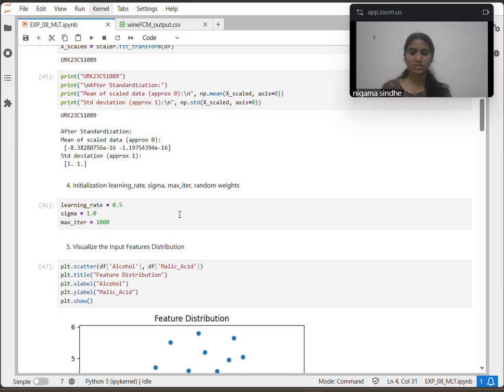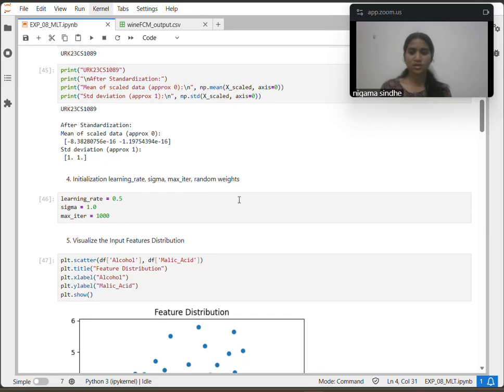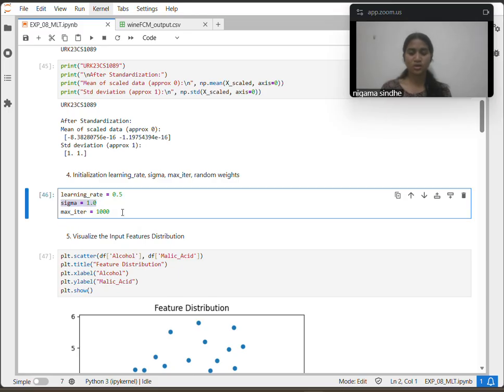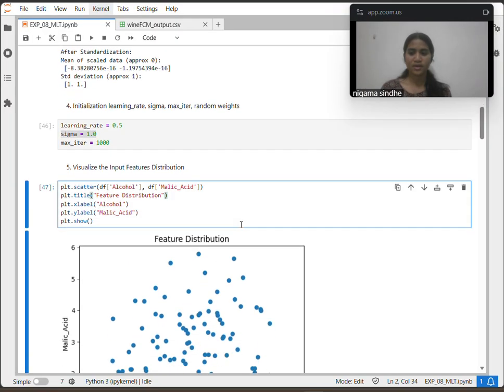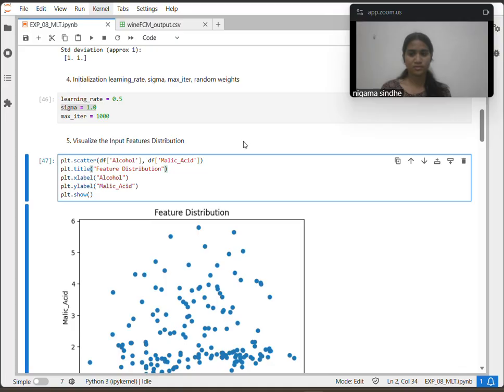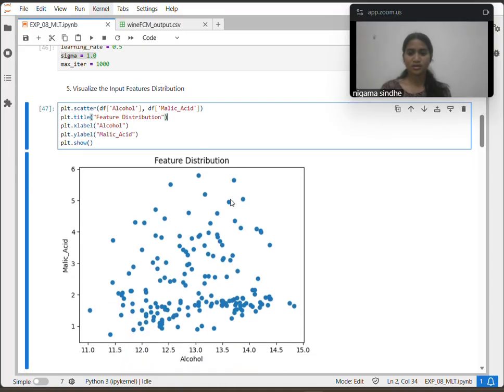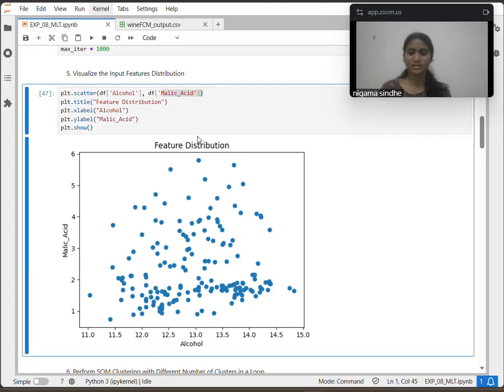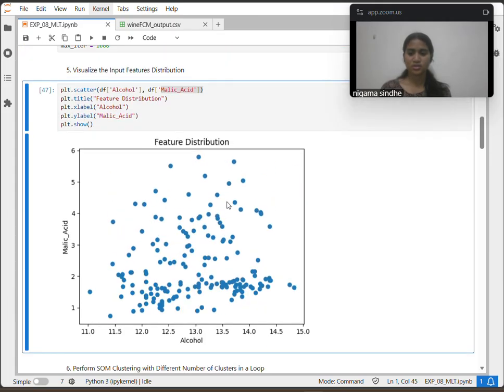Next, we are going to initialize the learning rate, sigma, and maximum iterations for our model to be trained. Here we take the learning rate as 0.5, sigma as 1.0, and iterations will be 1000 iterations over the function. Next, we are going to visualize the input features which we have taken, using matplotlib. We use a scatterplot, and the title would be feature distribution of the input features, where the scatterplot takes the x-axis as alcohol and the y-axis as malic acid and gives the visualization. So this is all.